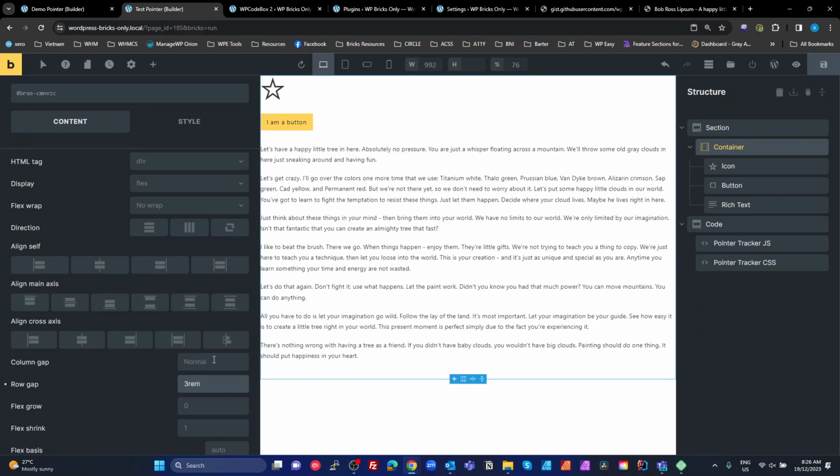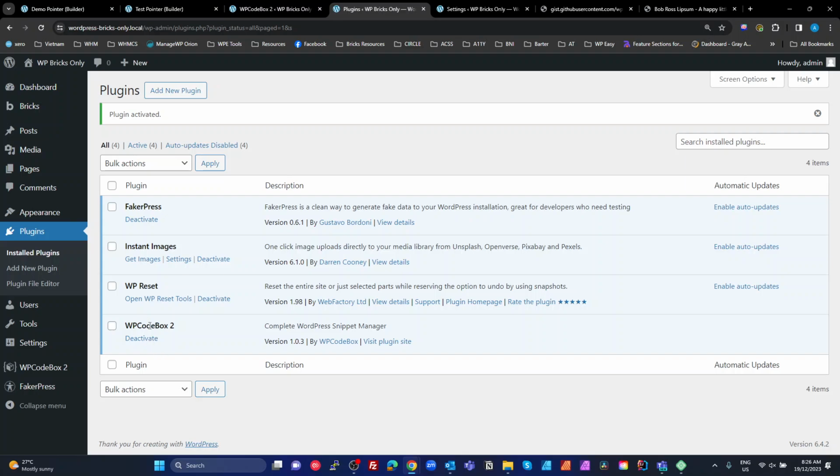So I'm not using any frameworks or plugins here. This is just pure Bricks. In fact, I'll just quickly show you that. So all I've got here is WPCodeBox. These are inconsequential. I've got Bricks 1.9.4 installed, and that's all I'm working with.